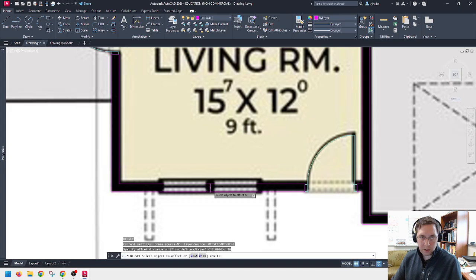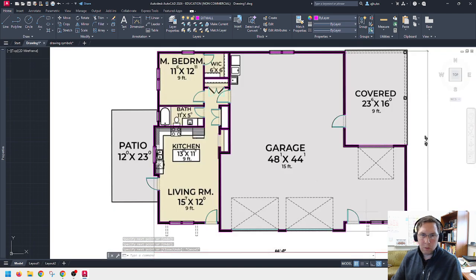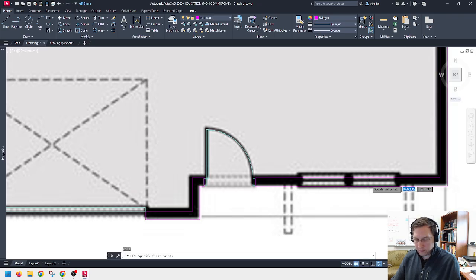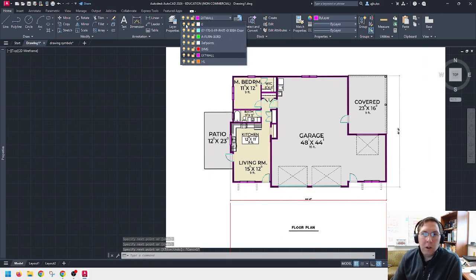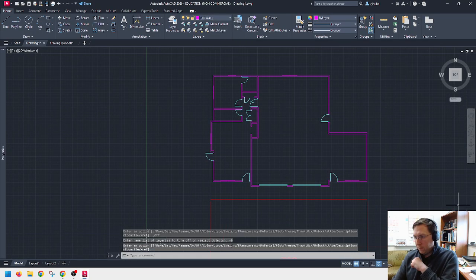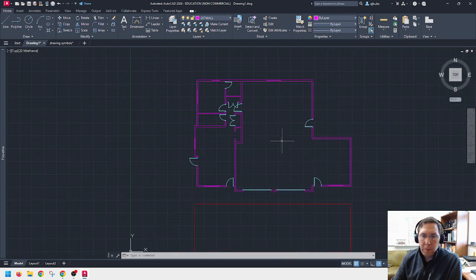Totally forgot what I was doing there for a second. And then looks like we have one more window here. I'm assuming that is also 36 inches, which appears to be correct. So if we turn off our reference drawing, ta-da! We have a plan.